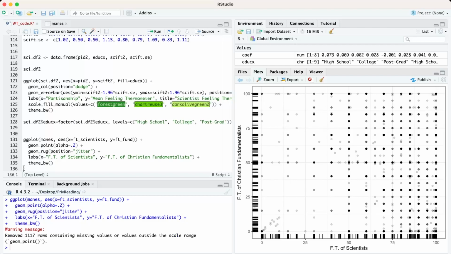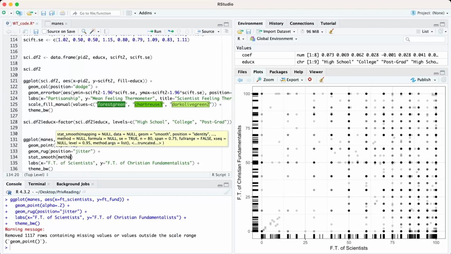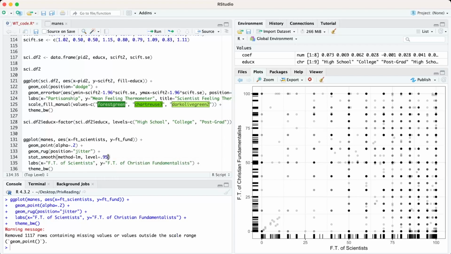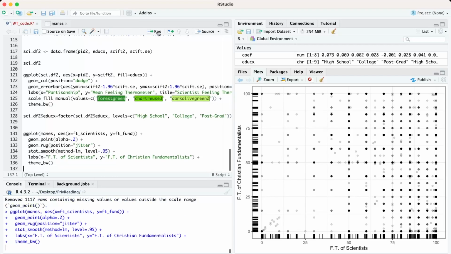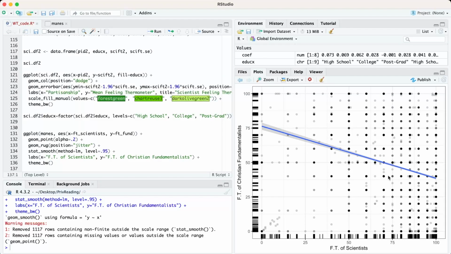Another fun thing we can do with scatter plots is to look at regression lines. This way, we're able to see how the variables interact with each other directly, and what trends may emerge. In order to do this, we'll open up a new line and use stat_smooth. We'll set method equal to lm for now, and we'll set level equal to 0.95 for 95% confidence. Again, we'll add a plus sign to connect it, and then we're ready to run. The regression line we just made is showing a really strong negative trend, where an increase in the FT of scientists is equated with a decrease in the FT of Christian fundamentalists. Additionally, we know that this trend gets stronger as the FT of scientists grows, as our confidence interval is larger here and smaller here.